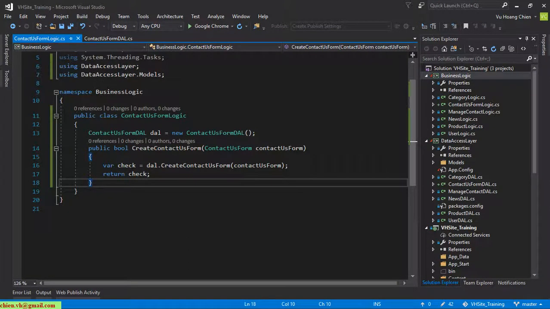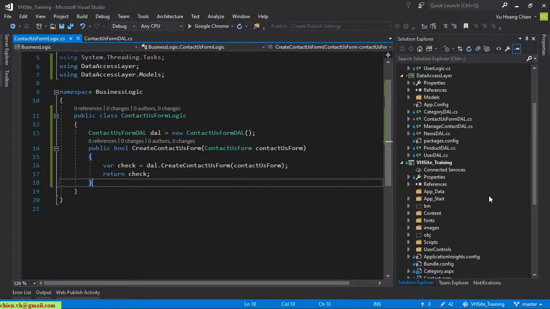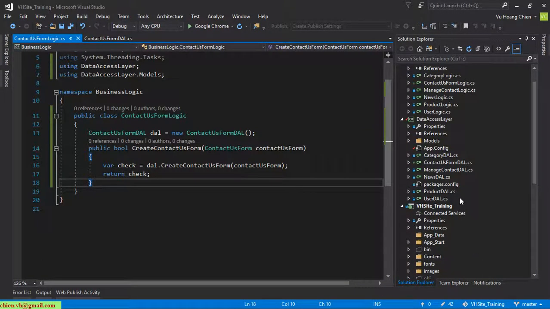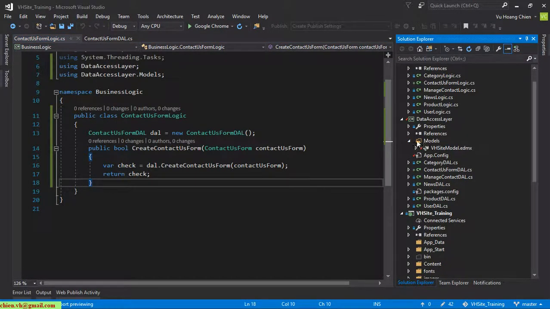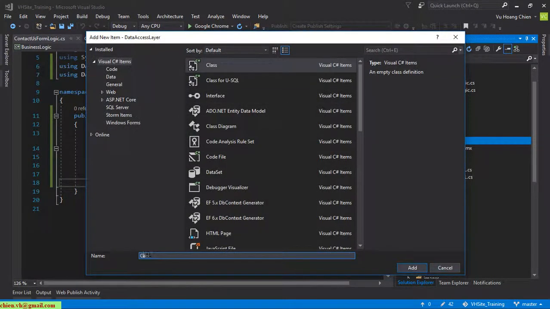Okay, so now we have done the creation of the data access layer and also the business layer, and I will create a new class called CAPTCHA response, because on the submit form I will use CAPTCHA to prevent some spam data. I will create it in the data access model. Class. I will call it CAPTCHA response. Save it.